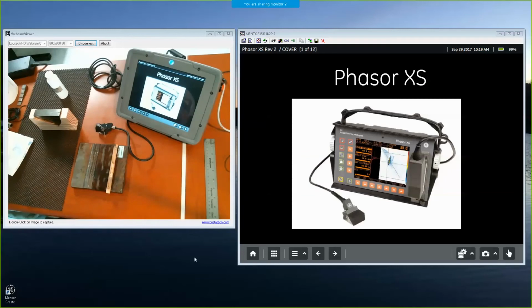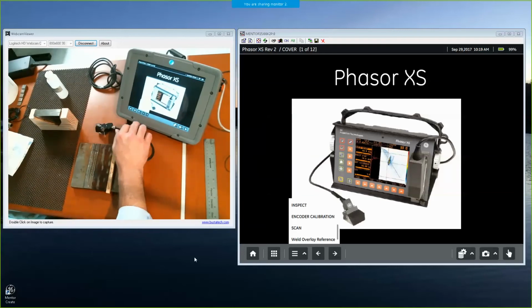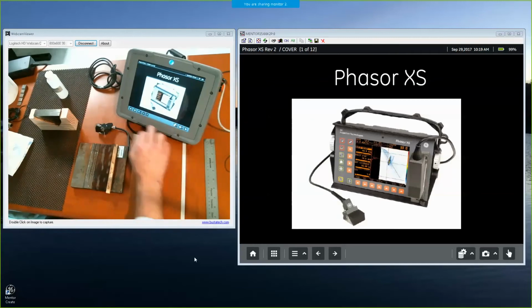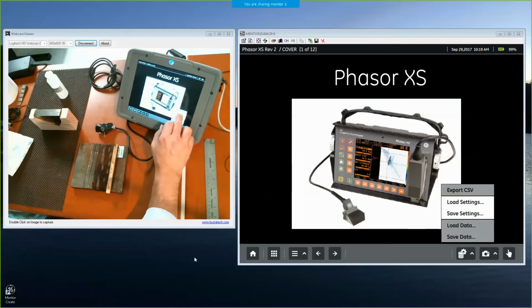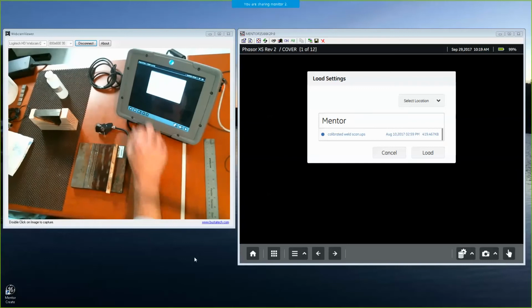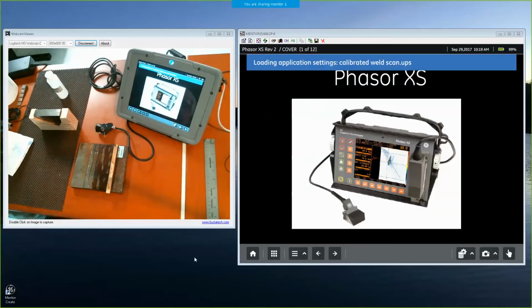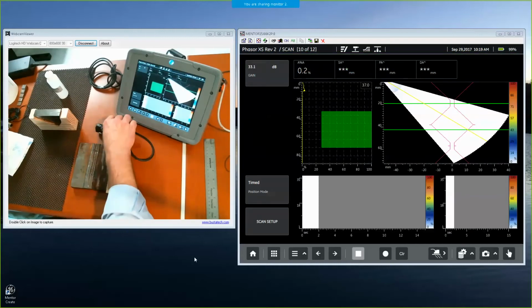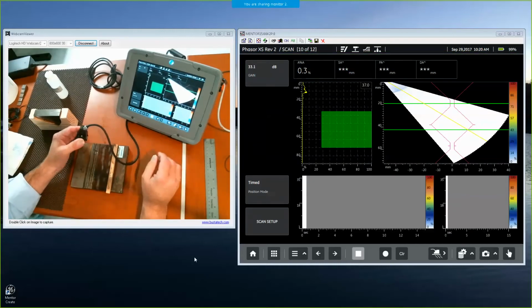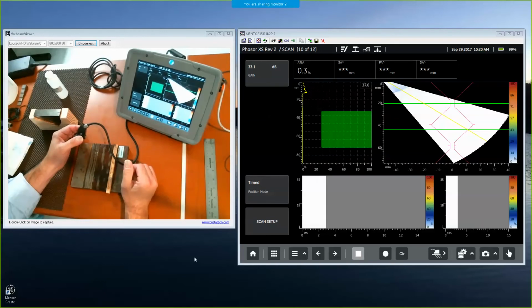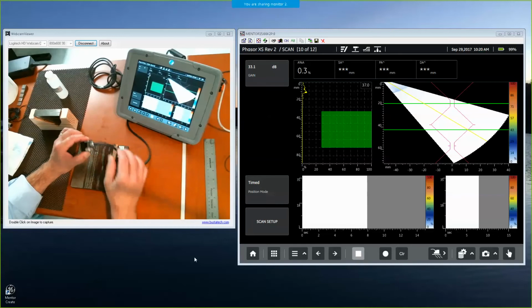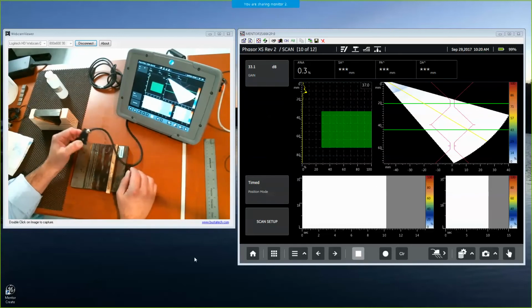I've already been through all the calibrations and saved my basic setup. So I'm just going to go to the Files menu, Load Settings, and I have a file called Calibrated Weld Scan. We'll load that, and it'll take me straight to the scanning panel. As you can see, we're all set up here. I've got the weld overlay enabled, my gates positioned, all my calibrations done, and I have it in timed scan mode.